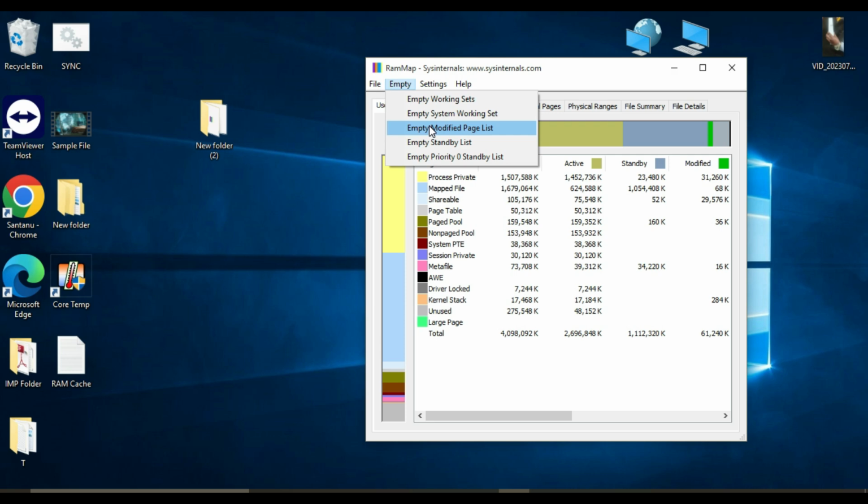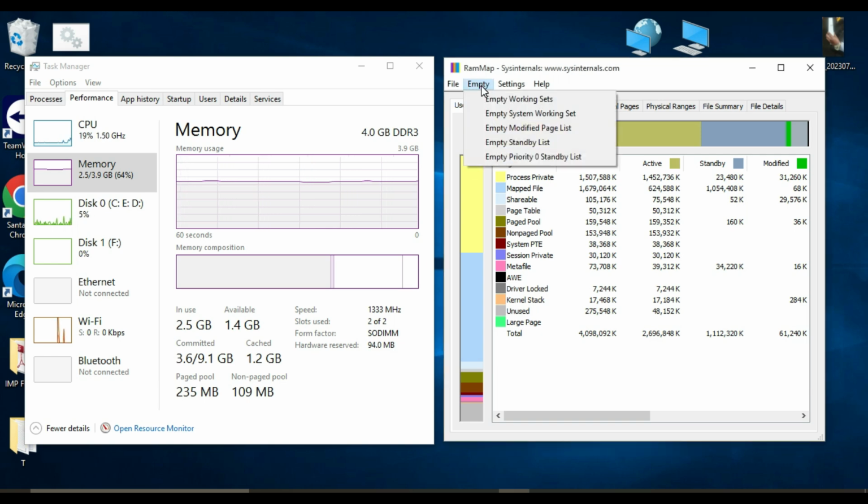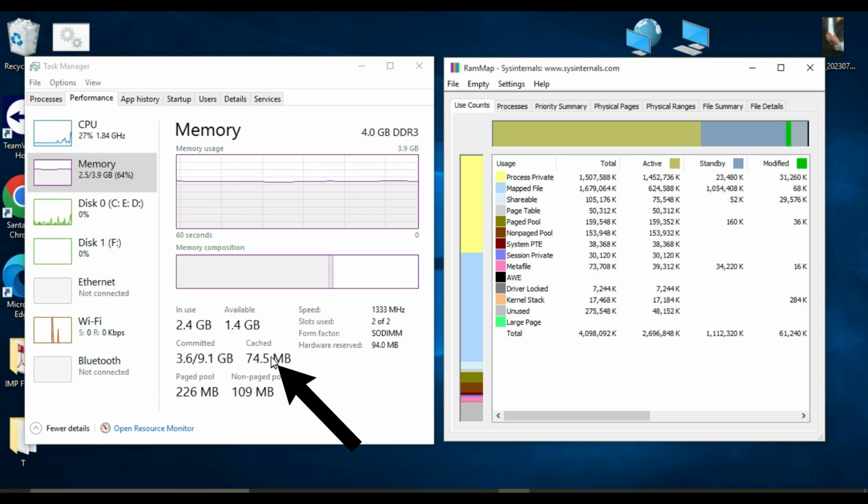First, I will open the Task Manager page here. I will keep both the Task Manager and RAMMap windows side by side, so that you can see how this tool decreases the RAM cache immediately. Here you will find RAM cache occupied 1.2 GB. Now click on Empty, and from here just select Empty Standby List. Once I click on this, you will see my RAM cache is decreasing. See, earlier it was 1.2 GB, now it is only 98 MB showing.